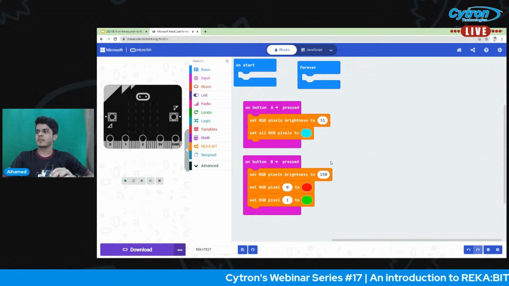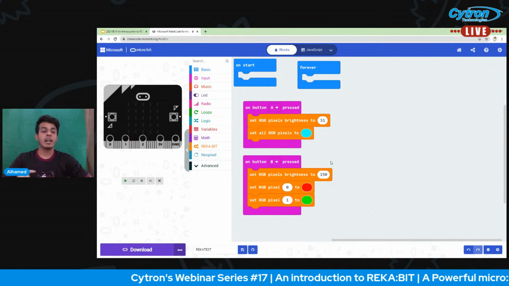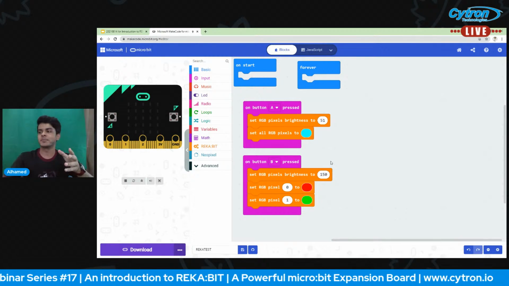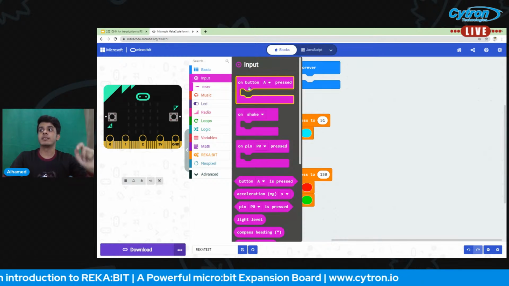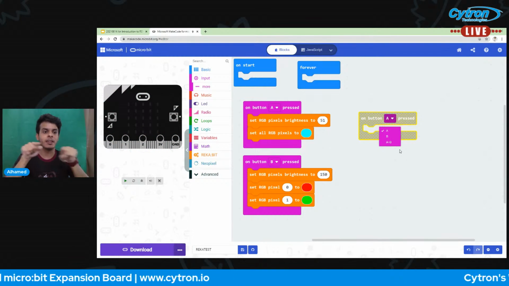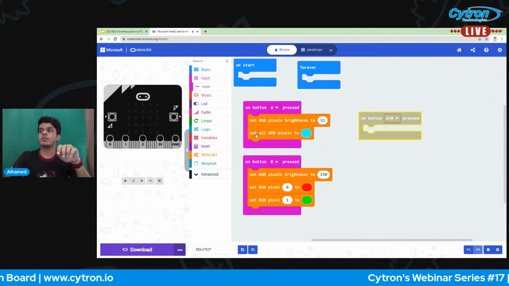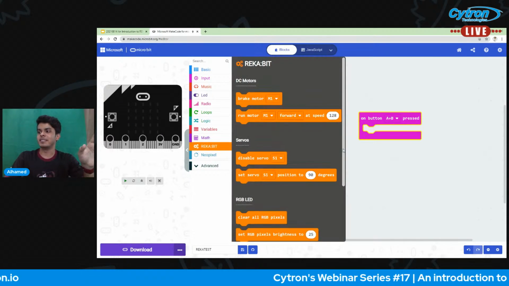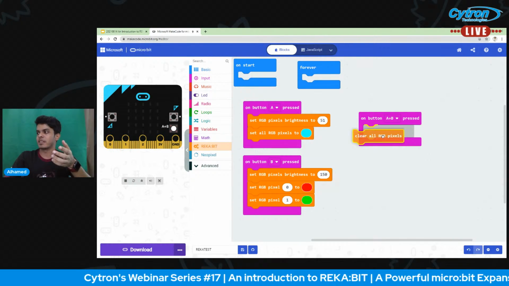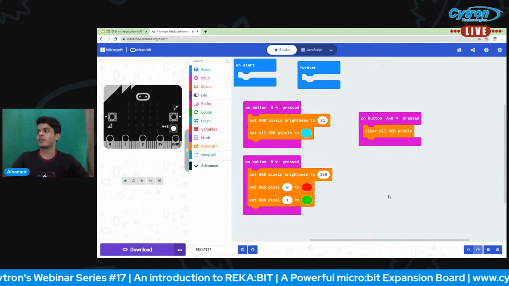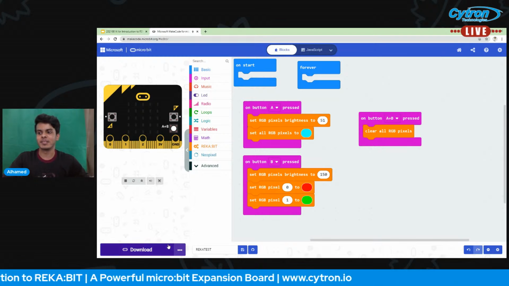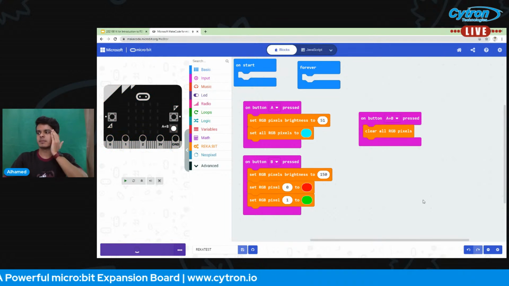Great. Before we download this code, how about we switch off the LEDs together, okay? All the LEDs. So we will have another button. Let's say if we click both of the A and B buttons together, we want to switch off all the LEDs, which is the clear all RGB pixels command. This command will switch off all the LEDs. Great. Now let's try out what will happen with the REKA bit. Let's download it.